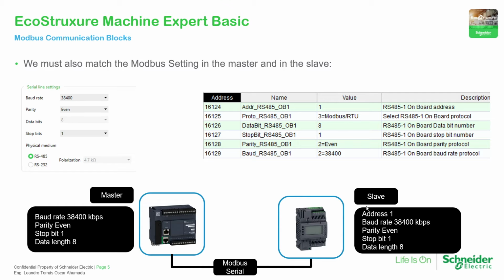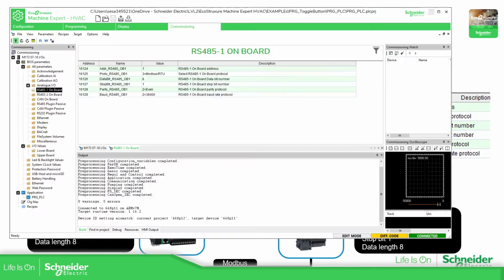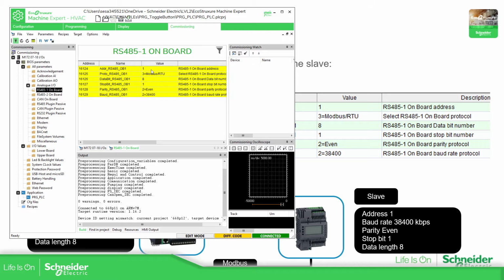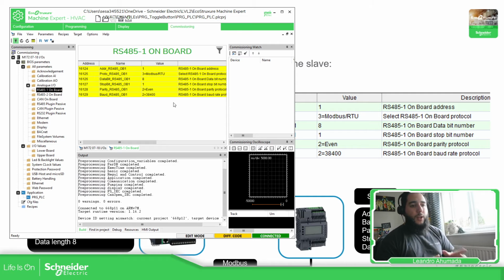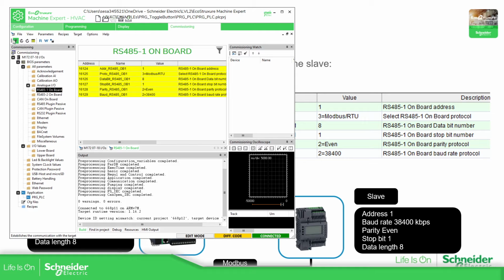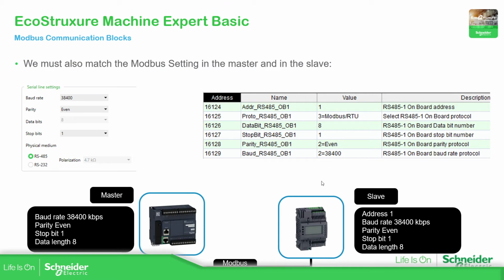If I open the other software, which is the EcoStruxure Machine Expert HVAC, I'm connected with the PLC, and you can see over here, if I select all this and read this from the device which I connected, the values are correct. If this is correct, we shouldn't have any problem with the same language that they talk. So that is to guarantee that we are going to communicate with the device. So I'm going to hide this part, disconnect. This part is okay.